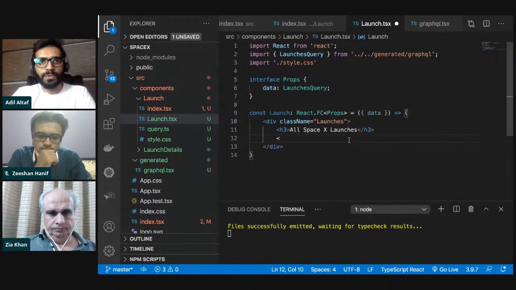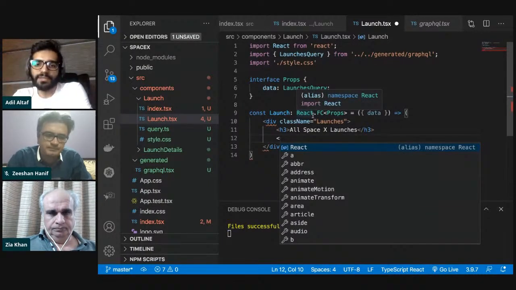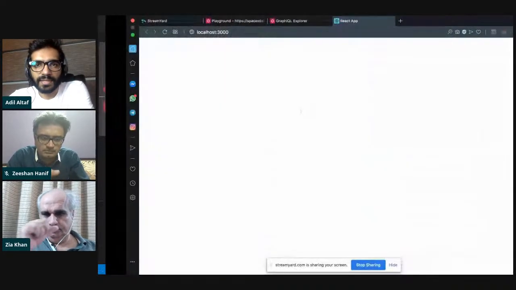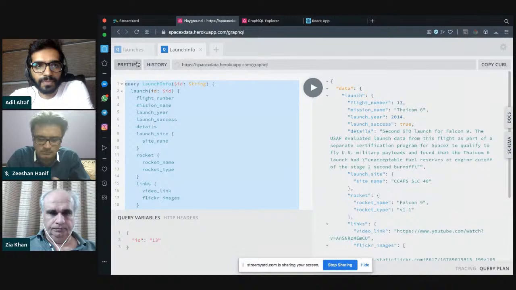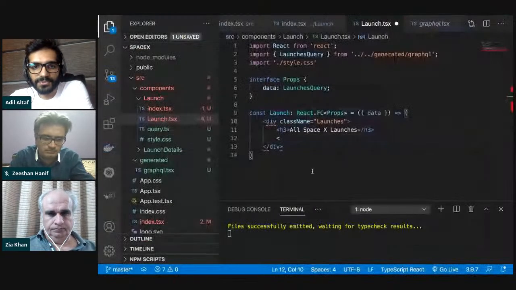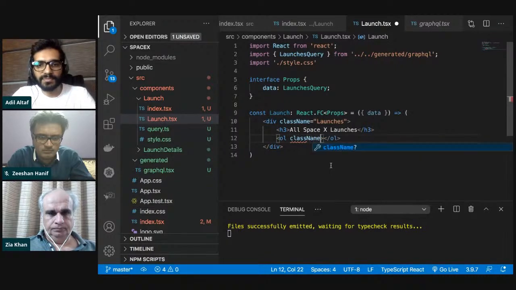And now we want the UI to have a list of all the different SpaceX launches, and we've fetched them all with the API here. This is the one we're working on. So this is a list. We want to show it as a list, maybe an ordered list. And then here we'll give this a class name as well, so it can be styled. Call it launches ordered list.